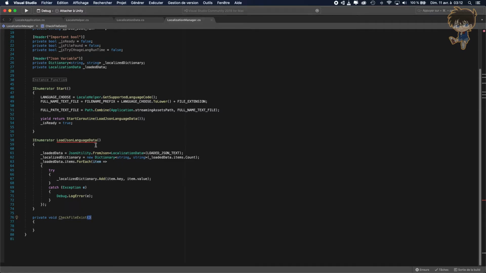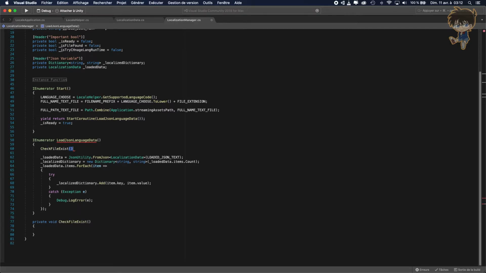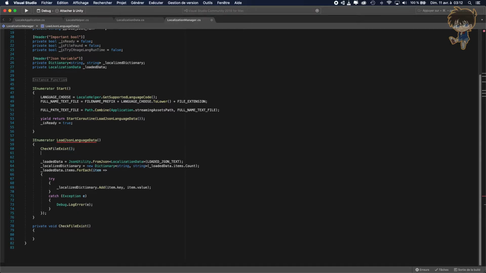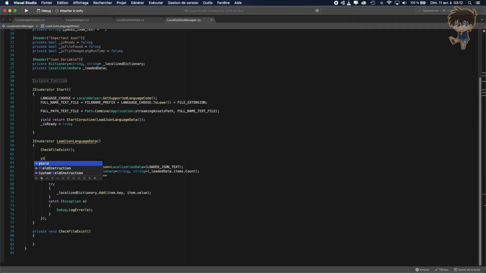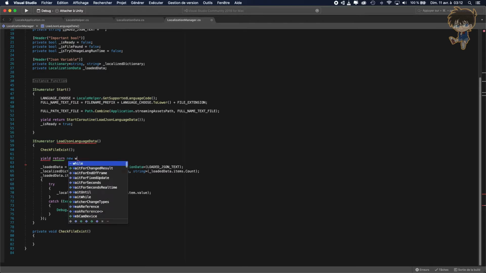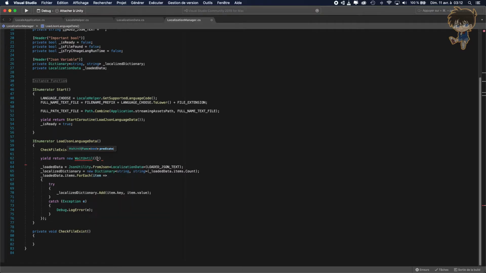So LoadJSONLanguageData will not be happy, but I will call this function at the beginning of the loaded data. Before loading anything, we want to check. So we will do a yield return new WaitUntil, and basically we will wait until some condition is respected. So our condition is the boolean isFileFound.